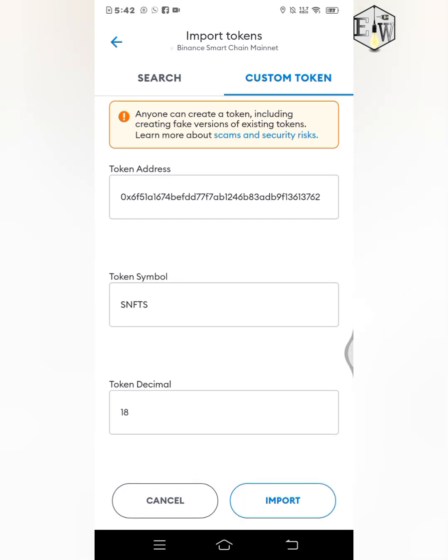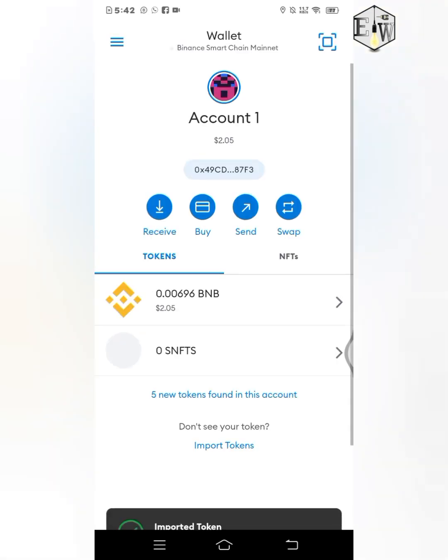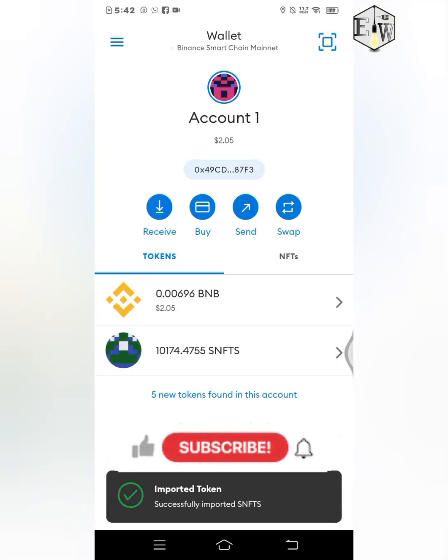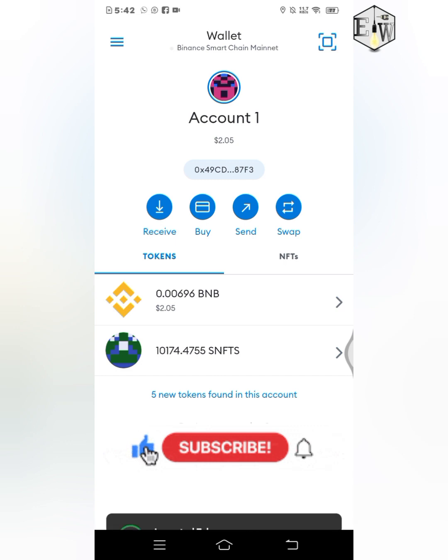So once I click on the import button, it's going to import my SNFT into my wallet. Let me wait for that. You can see it has been imported successfully. So you can see the amount of SNFT I'm holding now.